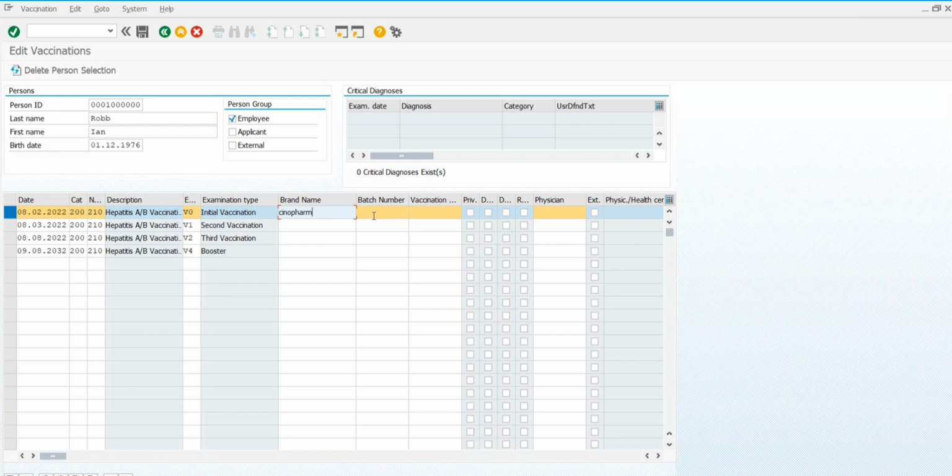Batch number, if you have a batch number, you can put it in. Batch number means the batch number of that vaccination. It is related to the vaccination. Normally, if companies purchase the vaccination in bulk quantity, it will come in batches. A set of 100 vaccines, let's say, will have one batch number. Another set of 100 vaccines will have another batch number. So when you purchase in bulk quantity, you will get this batch number.